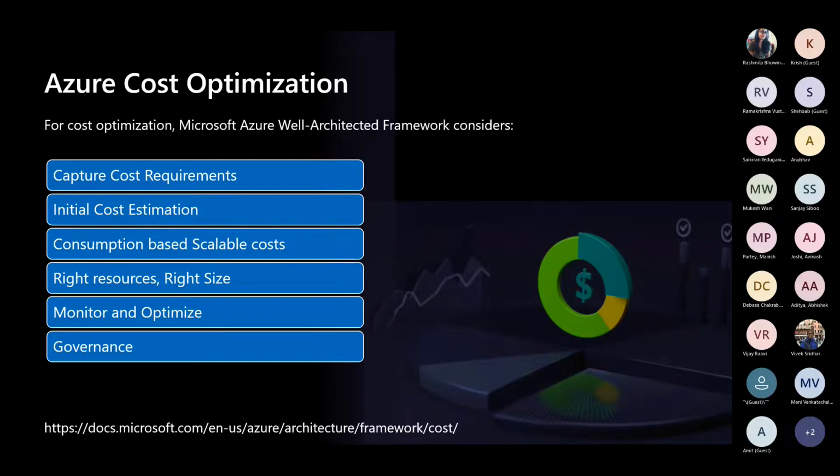The second thing talks about the initial cost estimation that you can do as part of planning your Azure infrastructure or your cloud footprint.